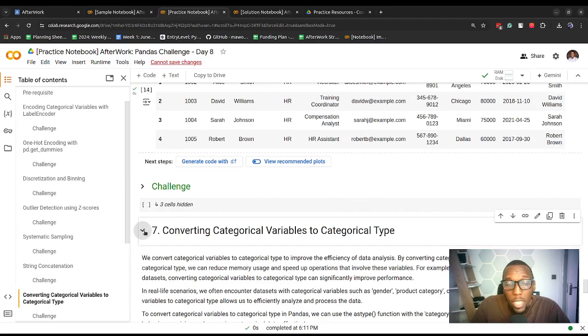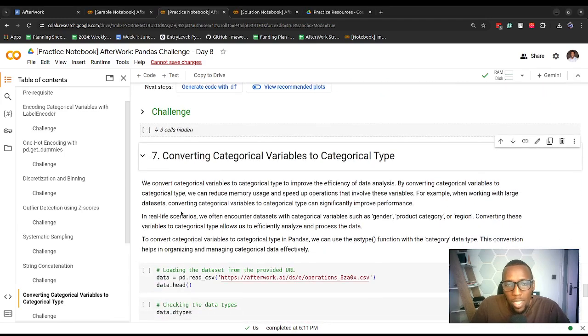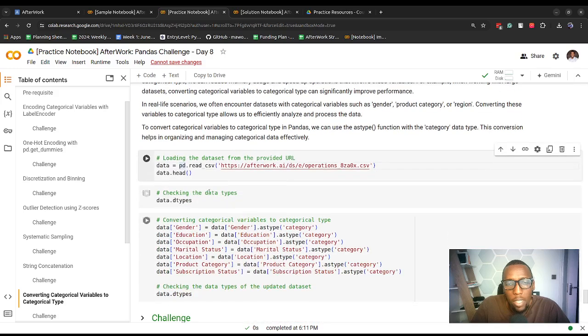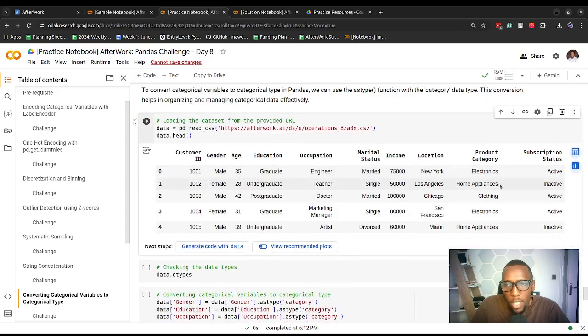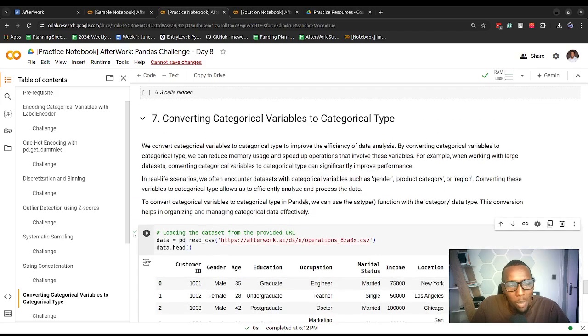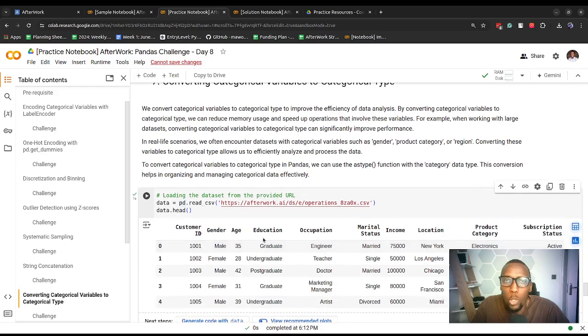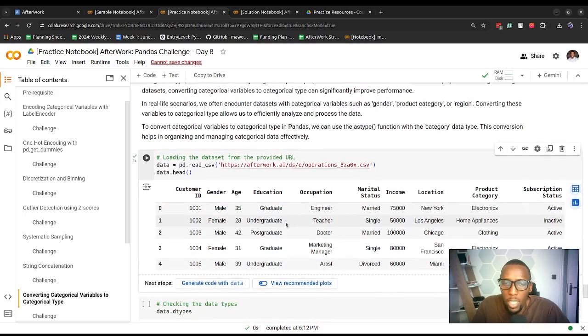We can convert categorical variables to categorical types. So let me load this. And this is the data set that we have. Once we have loaded this, the next thing that we would need to do is to check the data types. This just involves being able to convert a variable that might have a string data type to now have a categorical data type.